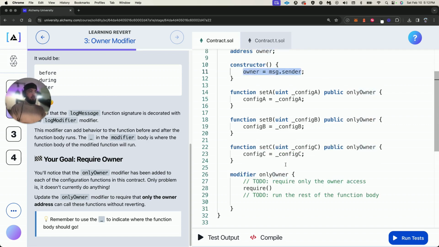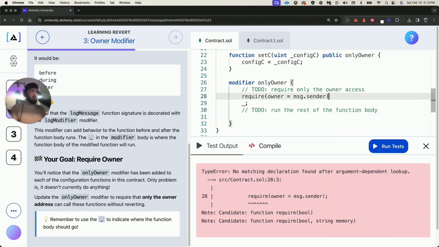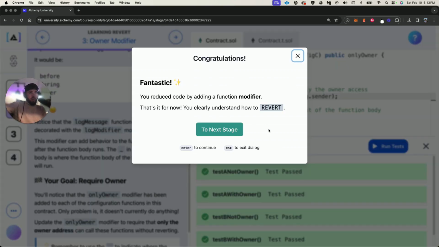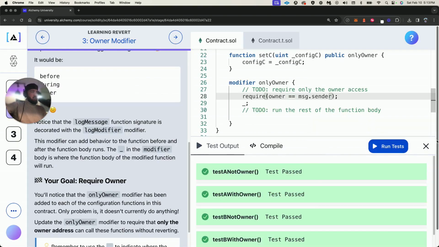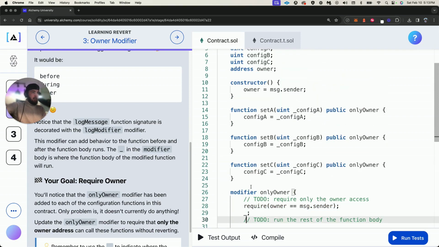require this. We'll have the same logic here. Require that. Let's try. Oh, and then we'll add that. Require only owner. What does it say? No matching declaration. Oh, that's what we needed. Sweet, guys. We did it. So all of these functions will continue running after this first thing is done. It'll then continue the functions here, is what it's saying.